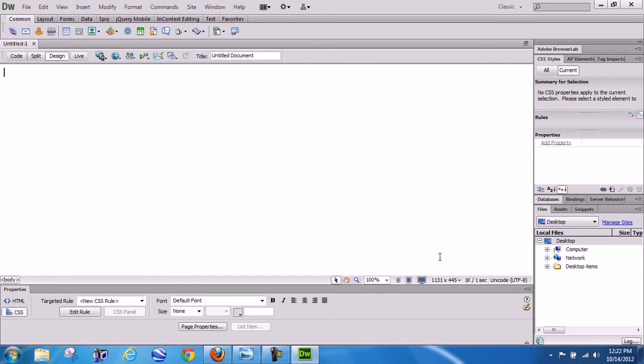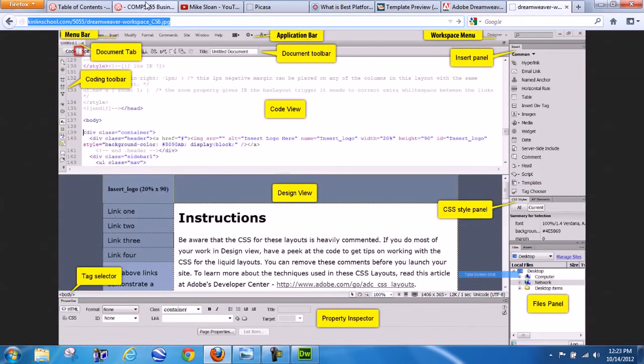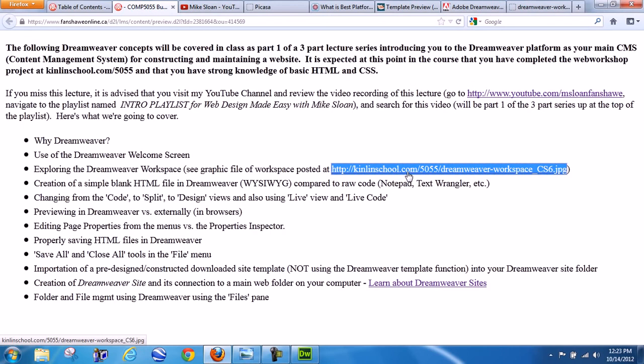So what have we done so far? Let's take a look. Why Dreamweaver? We talked about that in relation to the competing online WYSIWYG platforms. We talked about the welcome screen. We've been exploring the workspace, looking at the different things that are there. I showed you this graphic right here, and the link to that is in your notes for week 5. I will add that link into the video as well, so you guys will have seen it.